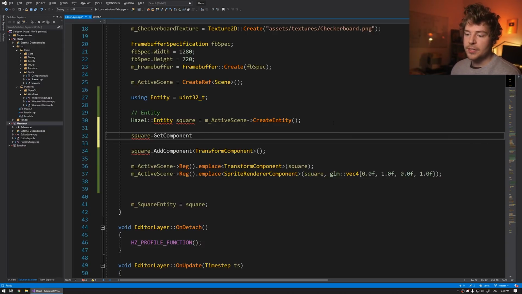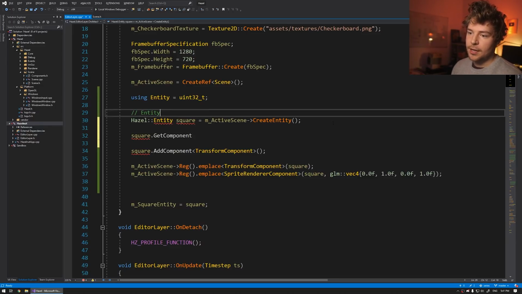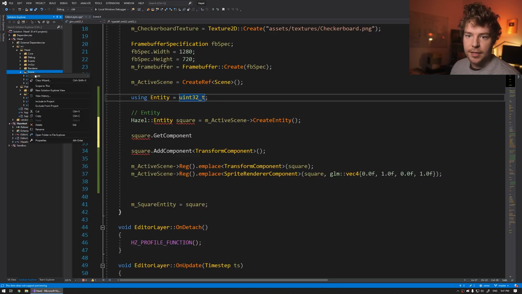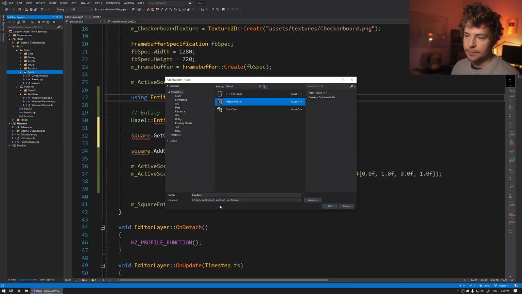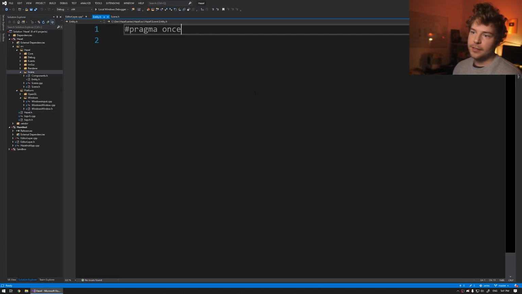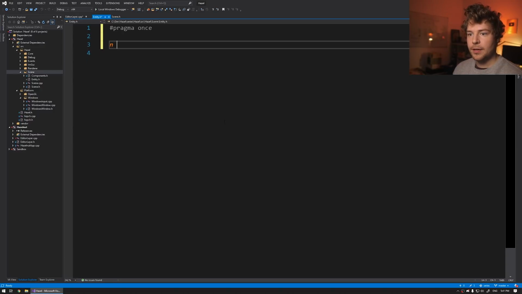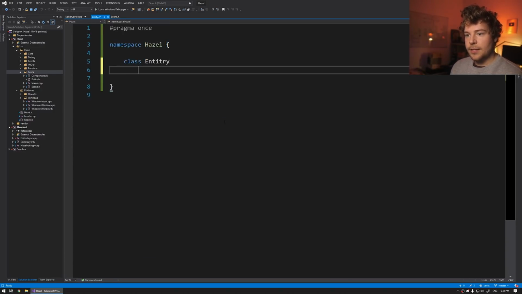Now, the problem obviously here is that the entity doesn't own the components though. So how does the entity retrieve the components? And that's where my little entity class comes in. And that's what we're going to be doing today. So what I'm going to do is inside scene, I'm going to make a new class called entity. And this is again going to be really simple. So namespace Hazel, class entity.